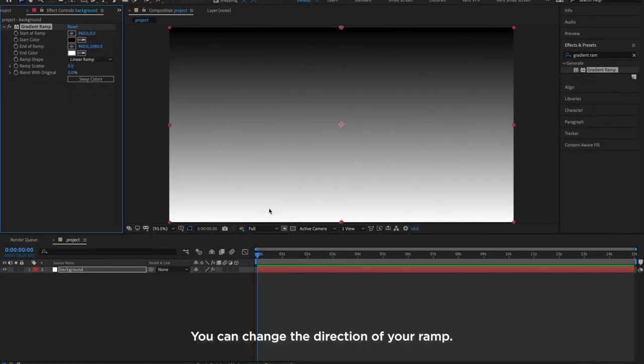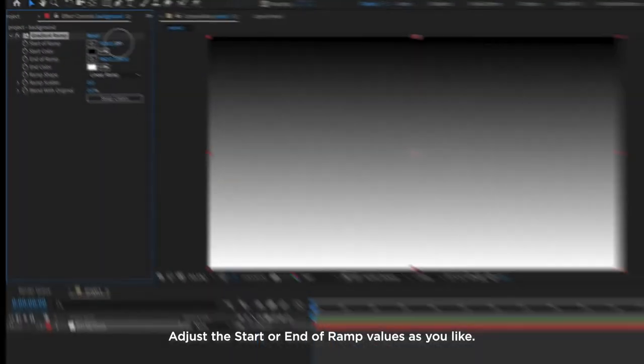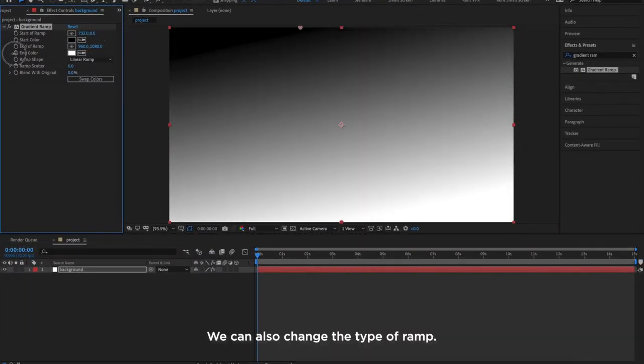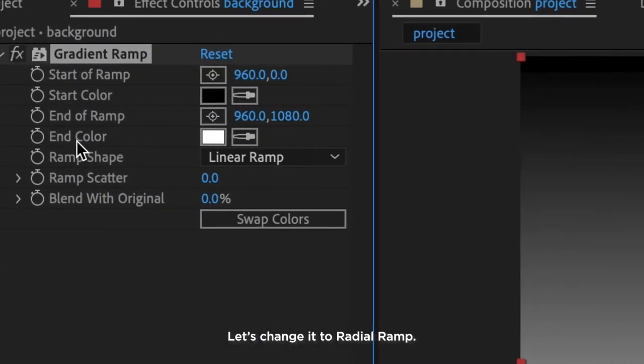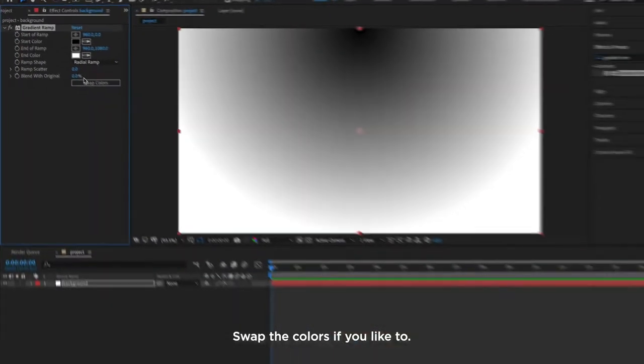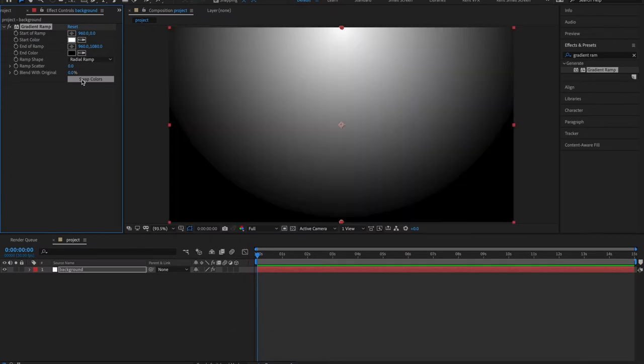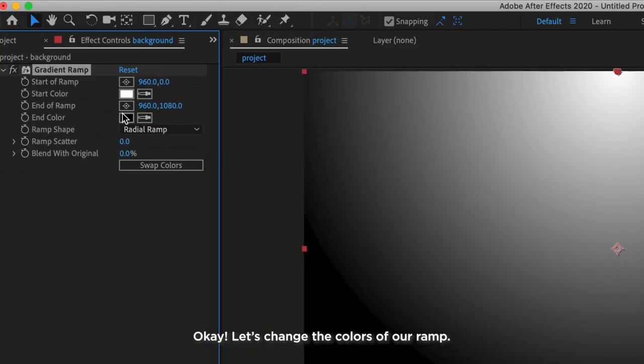You can change the direction of your ramp. Adjust the start or end of ramp values as you like. We can also change the type of ramp. Let's change it to Radial Ramp. Swap the colors if you like to. Okay, let's change the color of our ramp.